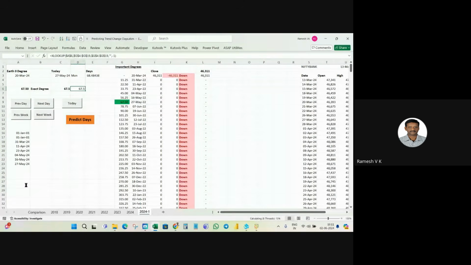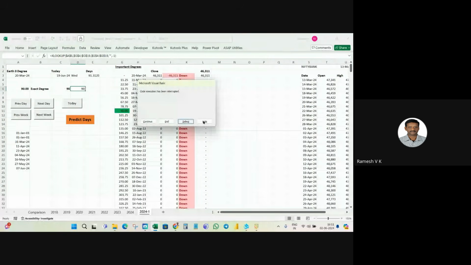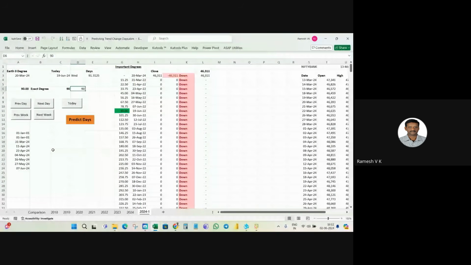Once the days are calculated, you can just press Escape, and then the progress calculation will stop. When you press Escape, it will show you options like Continue, End, Debug. Then click End. Once you do this, the days are available here. So this is just a sample. Let me delete this.